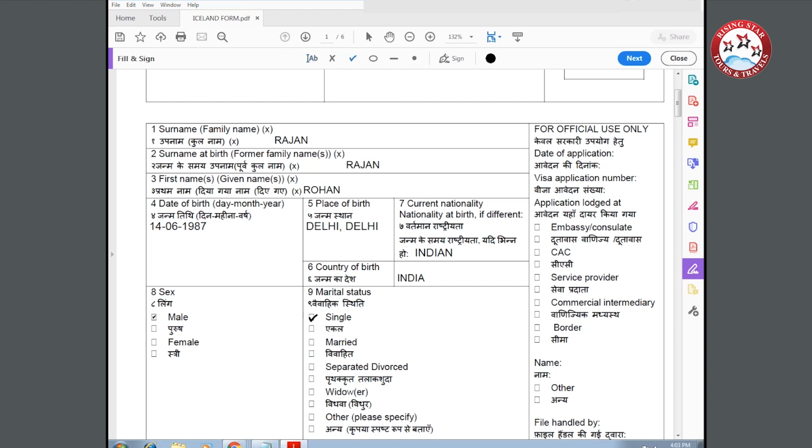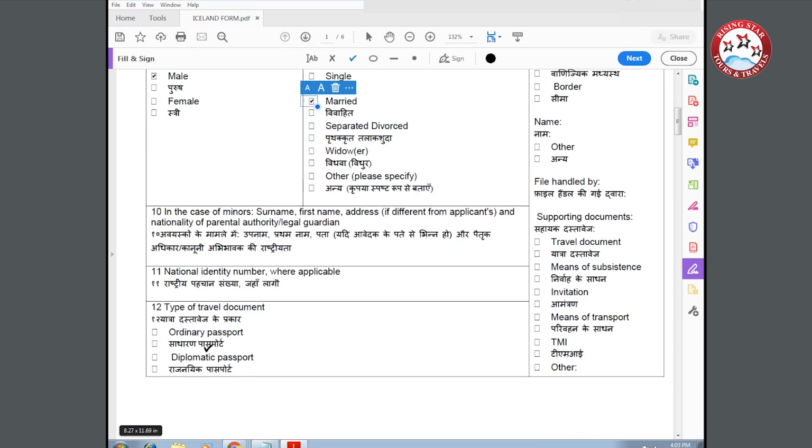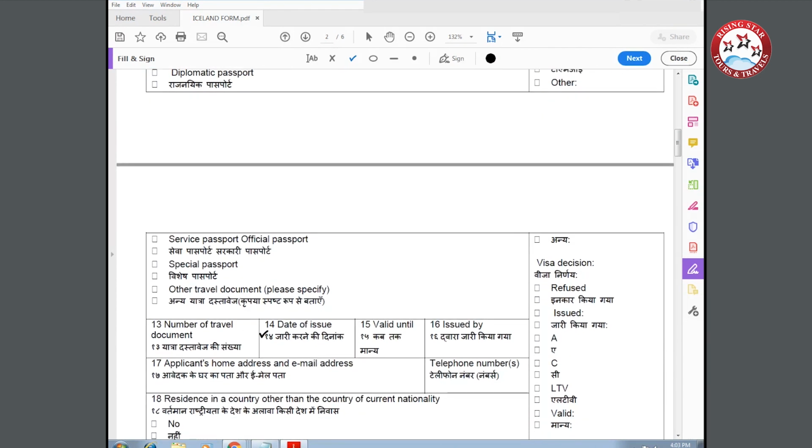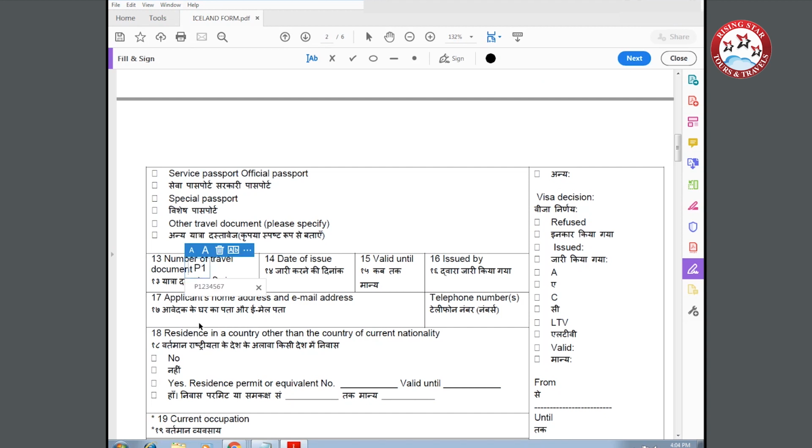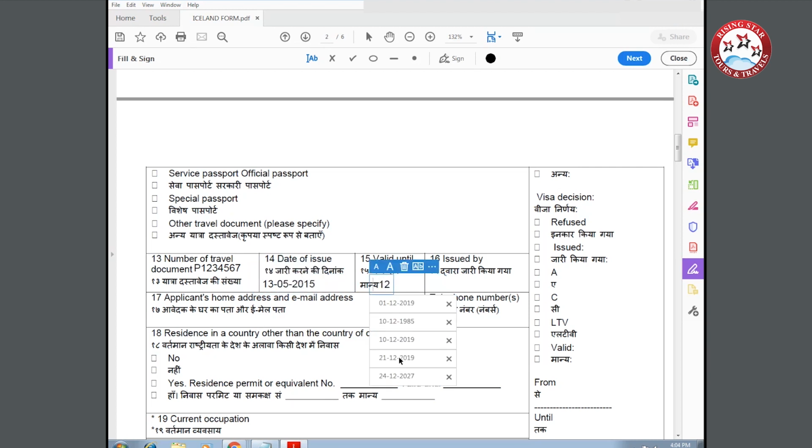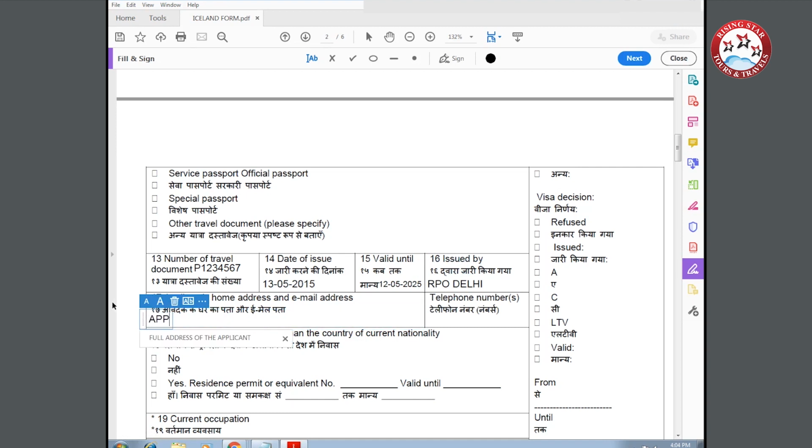Now come to in case of minor. In this column, fill in your parents' or guardian's details, otherwise write N.A. or leave it. Now select your type of travel document, and write your travel passport number. Now fill in the date of issue of your passport, and the expiry date of the passport. Now fill in passport issued by RPO. Then enter your home address and telephone number.